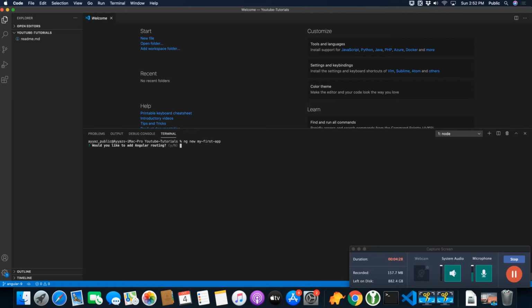So it is asking you if you want to add Angular routing in your project or not. If your project is very simple and basic level, then you don't need Angular routing. But if you are going to create a project with multiple pages or routing involved, then you can say yes.